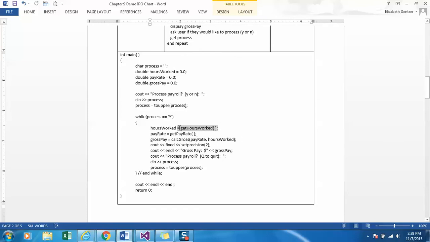So when we call hours worked, it's a value returning function, so it is going to return a value to a variable. The variable is hours worked. This is one of our intermediate values. Hours worked is not entered in the main function, it's entered in the get hours worked function. So that's why hours worked is an intermediate variable. Notice when we call a function, we have the name of the function, and then if no data is being passed to the function, you have the parentheses with nothing in between.